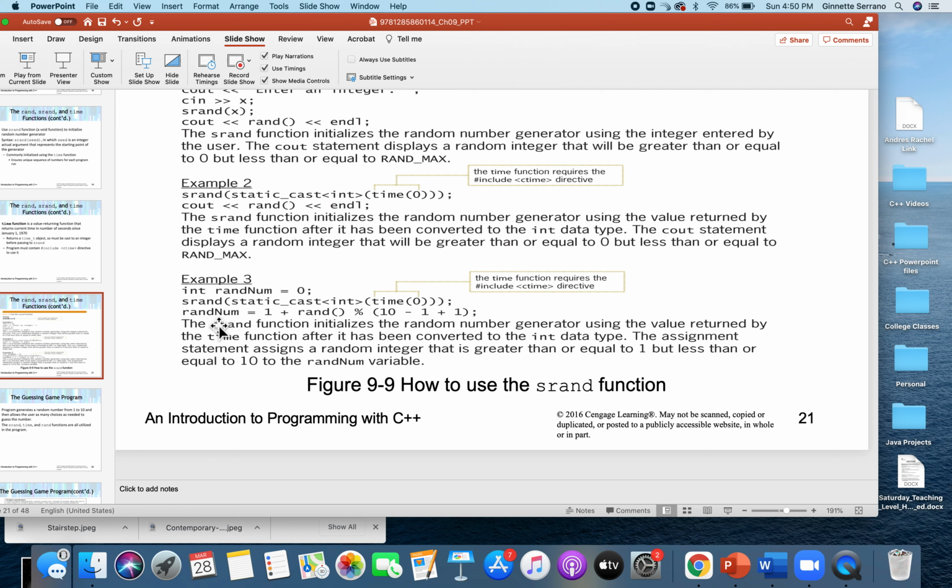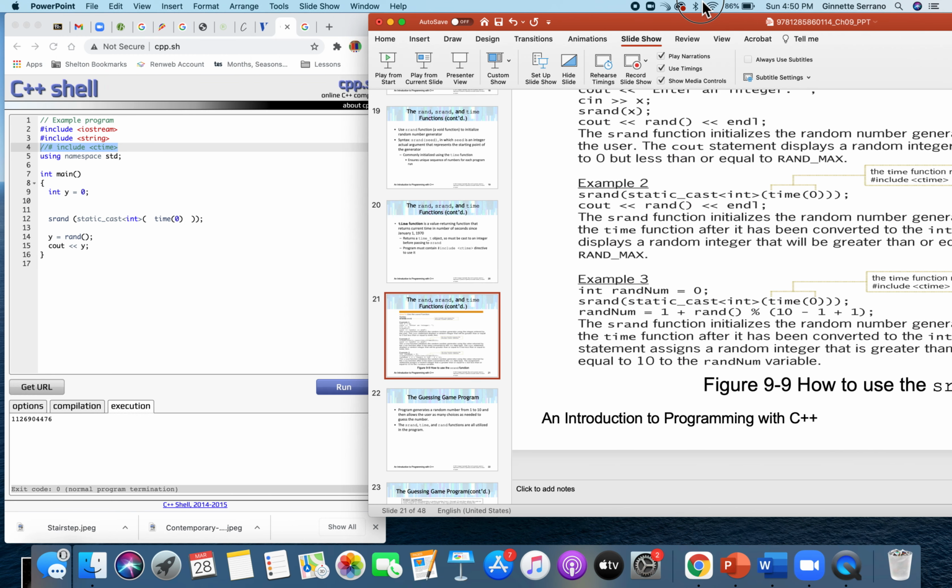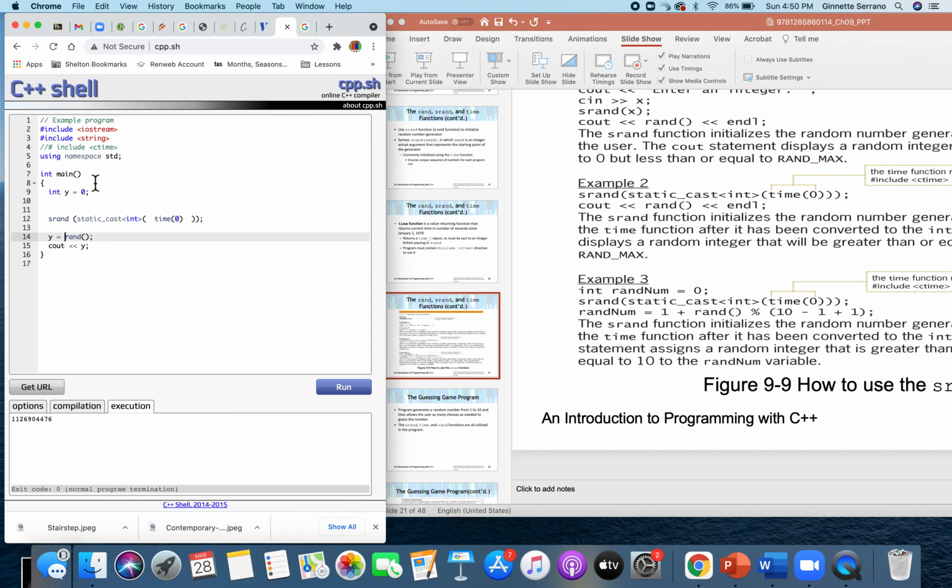So we would add random. So right here, we would say 1. So this is my lower bound. I want a number between, let's say, 1 and 100. So I'm going to say 1 plus rand, percent. This is my upper bound.